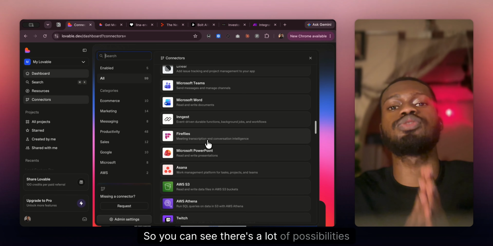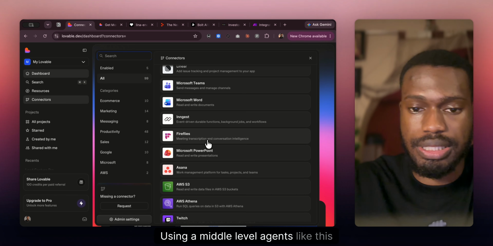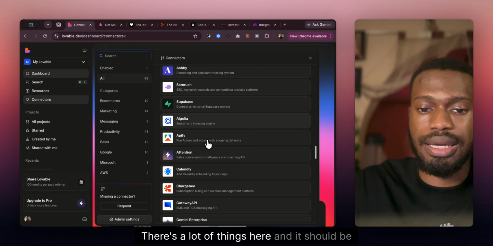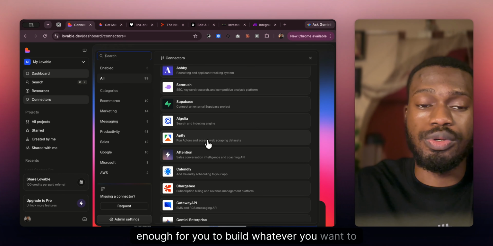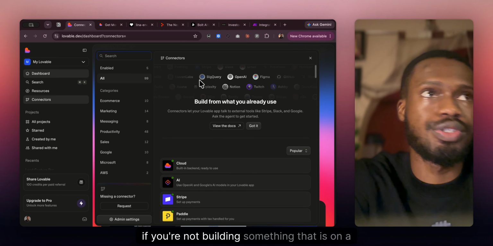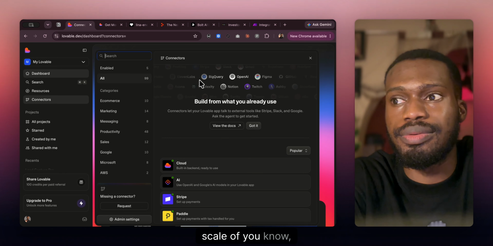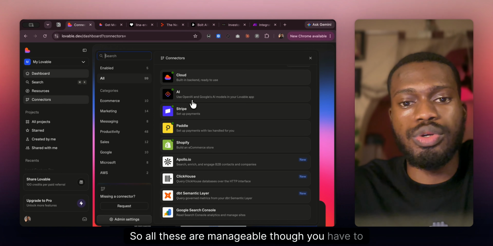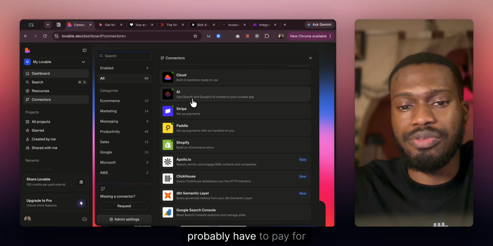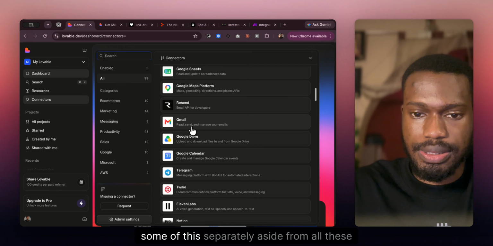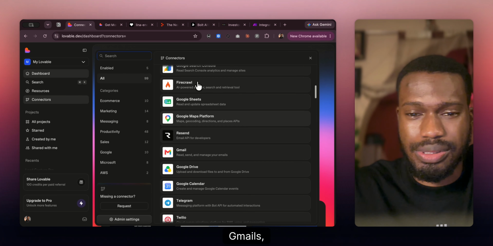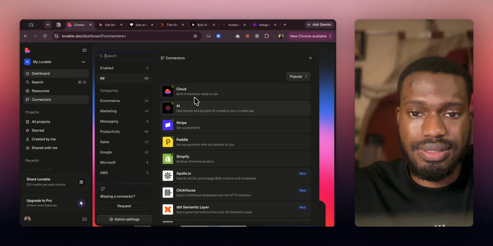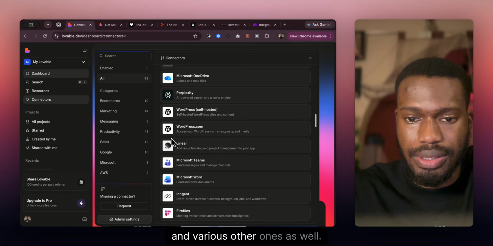So you can see there's a lot of possibilities using a middle level agent like this. You can just search. There's a lot of things here, and it should be enough for you to build whatever you want to build, at least if you're not building something that is on a scale of tech giants. So all these are manageable, though you might probably have to pay for some of this separately. Aside from all these Gmails, these free platforms, you might have to pay for something like this, and various other ones as well.